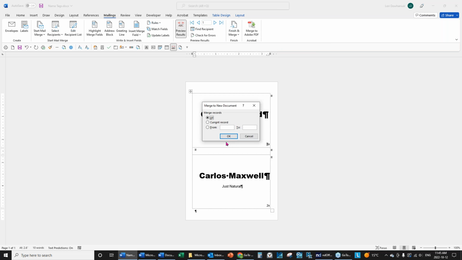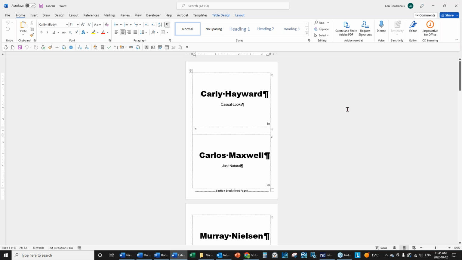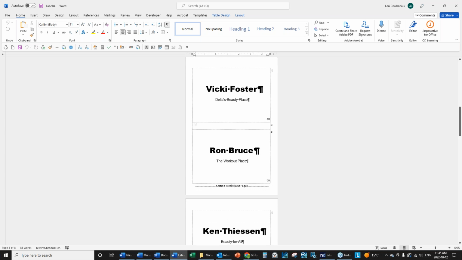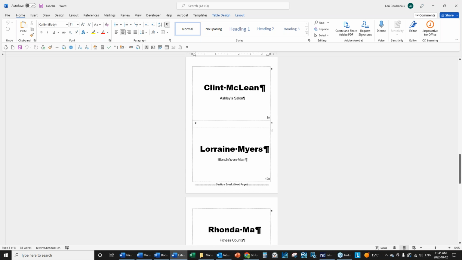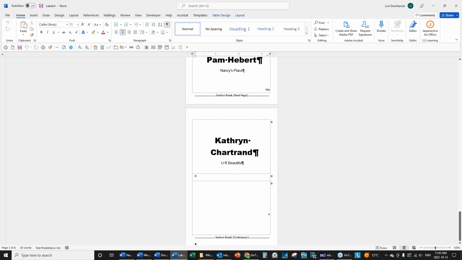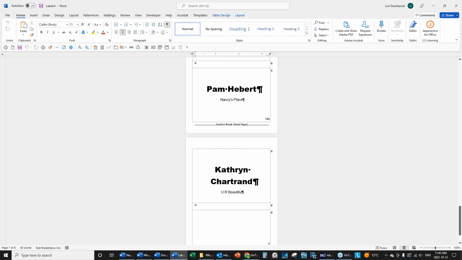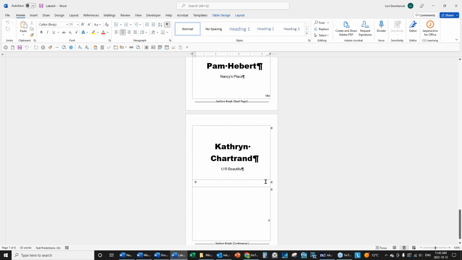I'm going to go to edit, I'm going to click OK, and there you can see there's all of my labels, and there is a unique number in the bottom right corner. And again, that's the number of the record. And I can see it's not displaying here. That's because Catherine's name actually wrapped around to the next line. So it looks like we might have something we need to fix here.